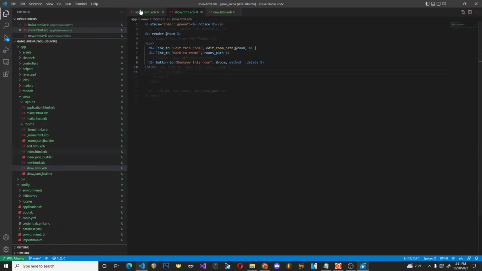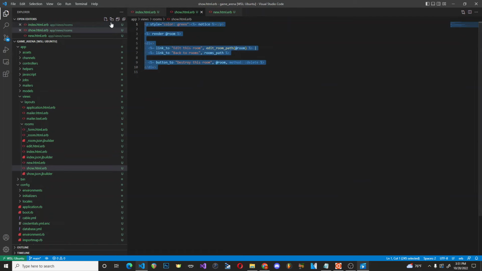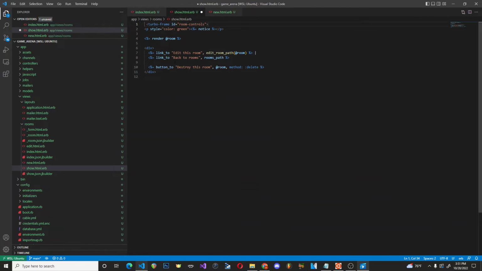And then again, we have to have another turbo frame. And there's two ways we could do it. We could do it like this, turbo frame ID room controls, and then close out the tag. And then hopefully if I go back here, if I click on refresh, show the room, we see edit room, back to rooms. And then here, if I click on show the room, same thing, edit back. If I click back to rooms, that'll just close that out.